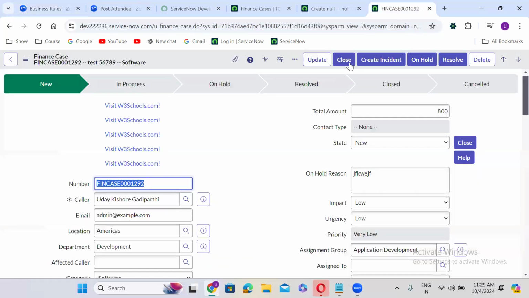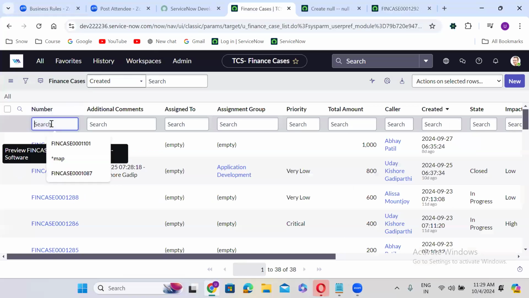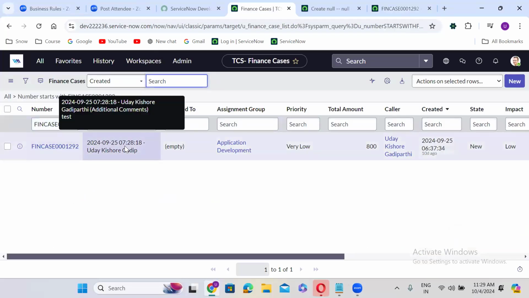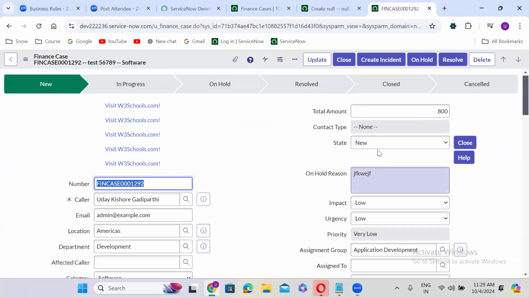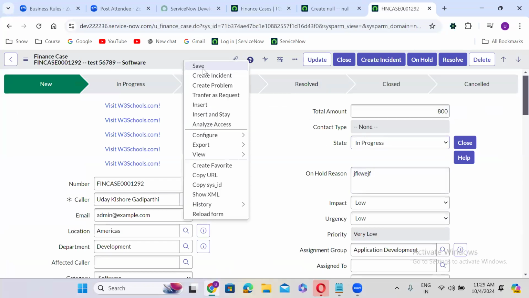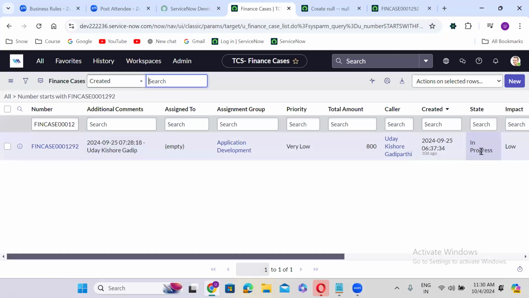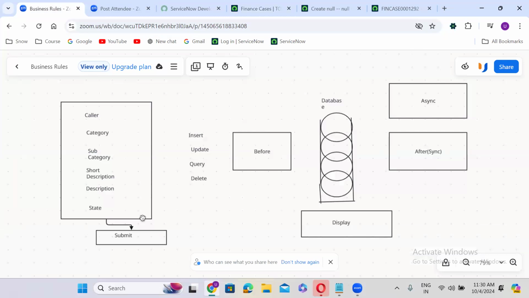So this is an already created record, right? What is this record number? The state is new. Once I change this value to in progress and save, the value will be updated in the database. Now it will change to in progress. So whatever values you are entering here are getting stored in the database. You fill the field values and submit the form, and after submitting, the values should be stored into the database.